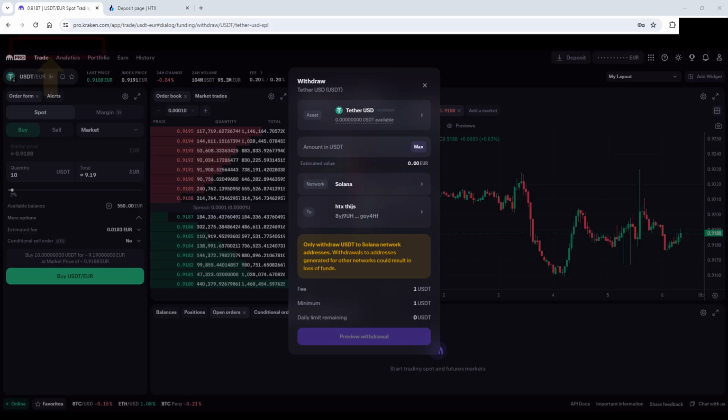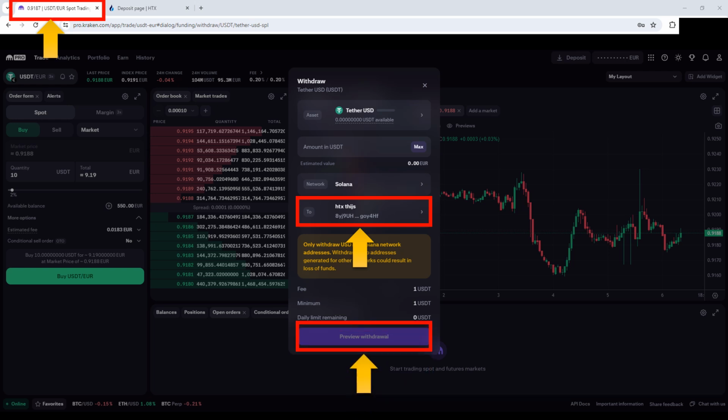Now that you have pasted the correct address in Kraken, you are ready to send. Most exchanges require additional security checks at this point, such as SMS verification, email verification, or other forms of verification. Once completed, you should receive your funds in several minutes.